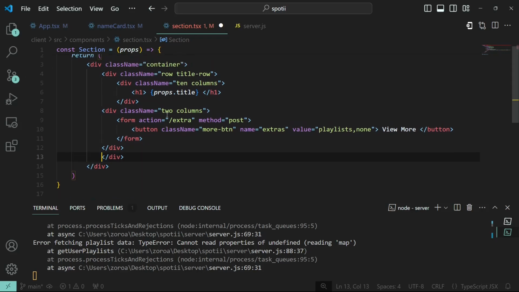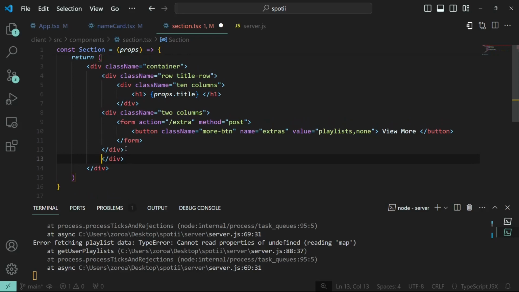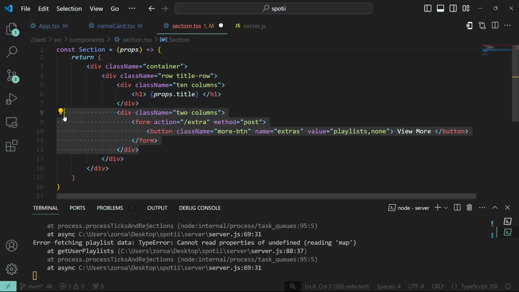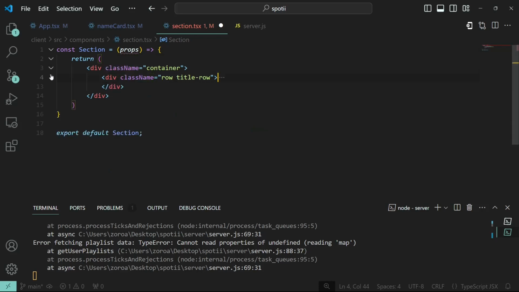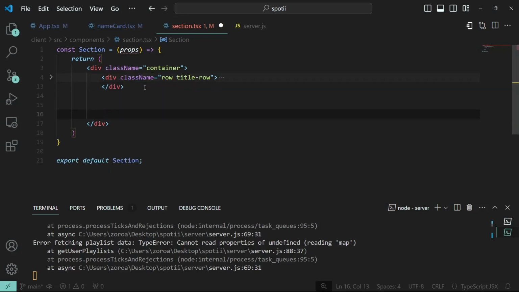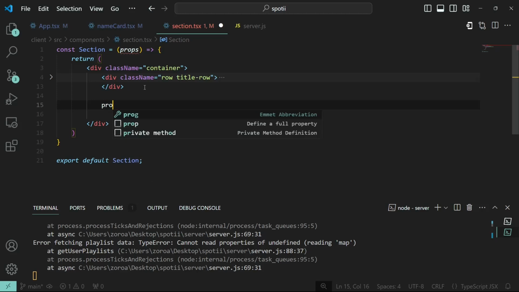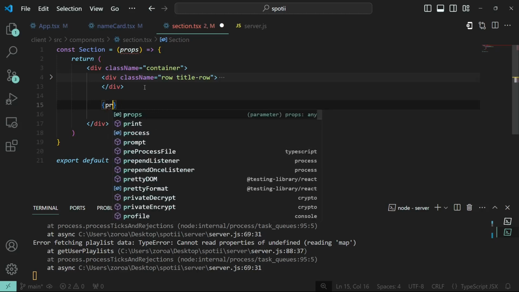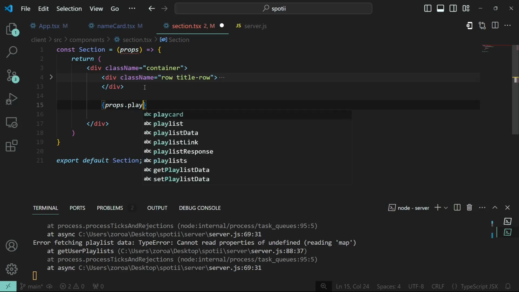So basically this is one row. If I just lay it out a bit nicer, you see, we have a row which is divided into two columns, and that row is basically the title and the view more button. Under it we will have another one, where what will display is just props.say.